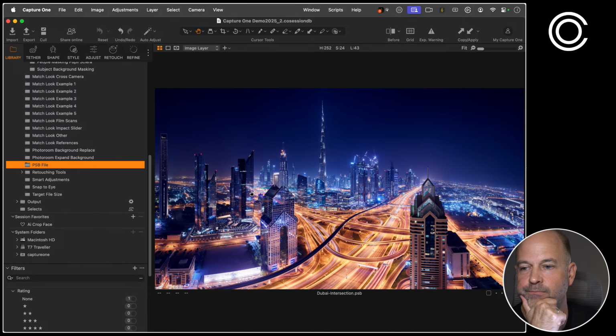PSB files have not been able to be read by Capture One up until this point. So now, just to prove it, there is a PSB file and it is sitting happily in Capture One.